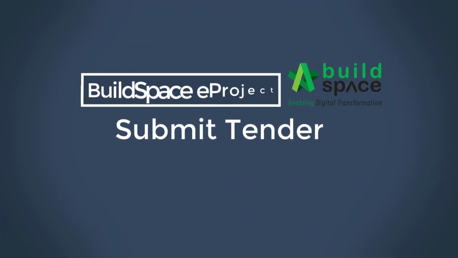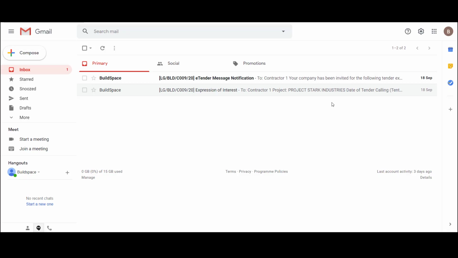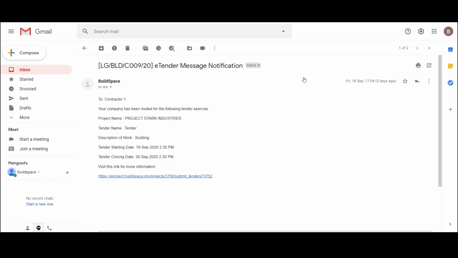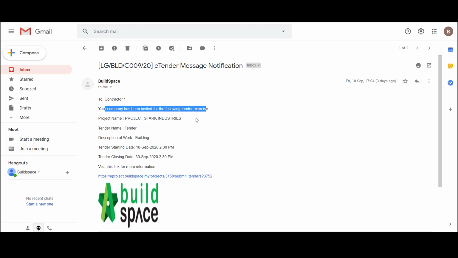In this tutorial, I'm going to show you how a tenderer without BuildSpace Pro can participate and submit tender. Once the tender has been called by the client, you will receive an email on eTender message notification. Open the email and kindly go through the details of the project.